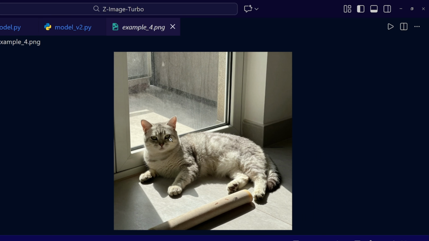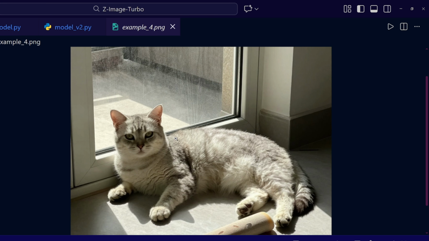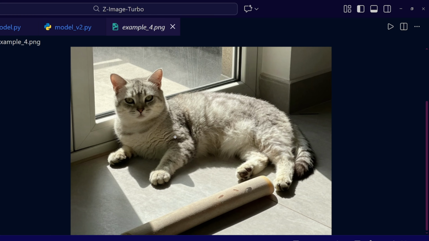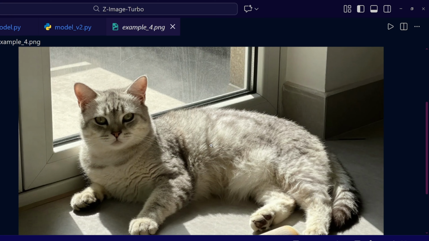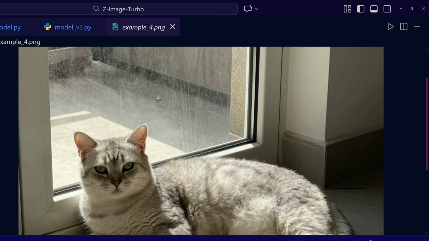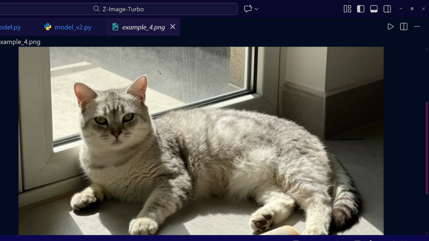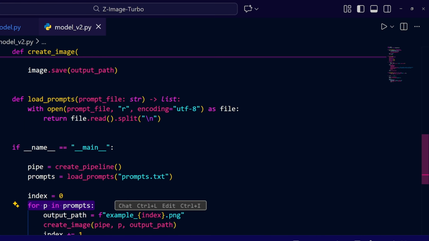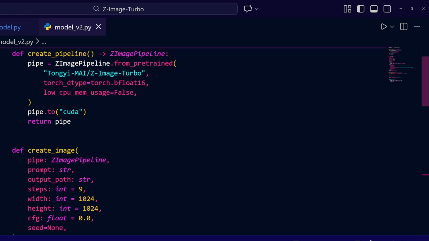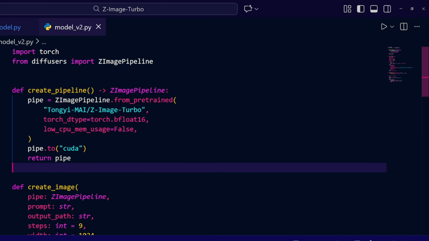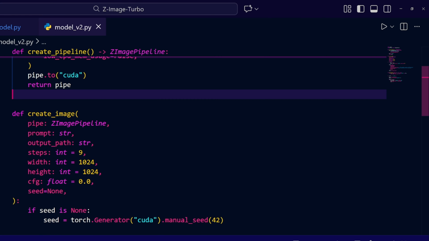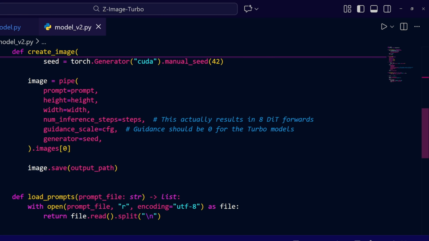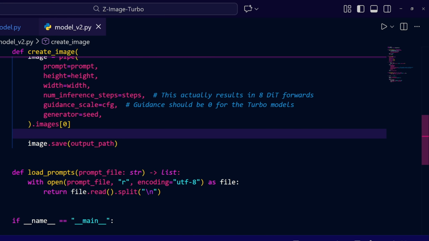And our last prompt was a cat laying by a glass door with the sun shining down. And again, this one turned out very good, I would say. It did good with the lighting, did really good with the fur texture, and yeah, I'm liking this model a lot. I like the realism that it has, and hopefully this code helped you get started. There's definitely a lot more you can add to it. This is just a starting point to kind of show you how to do things.